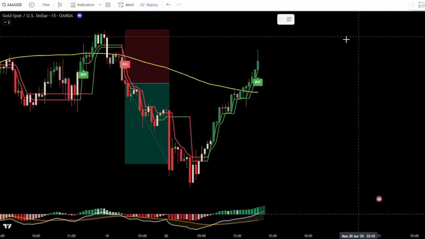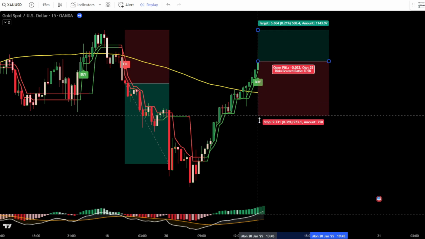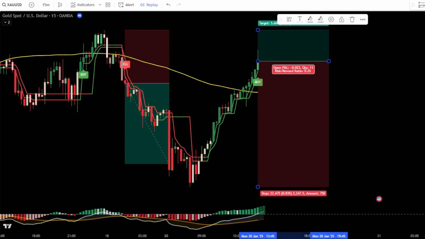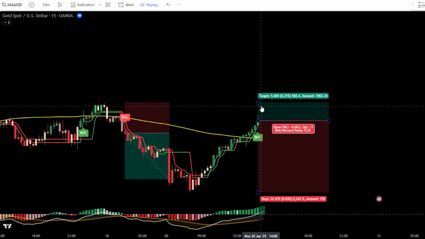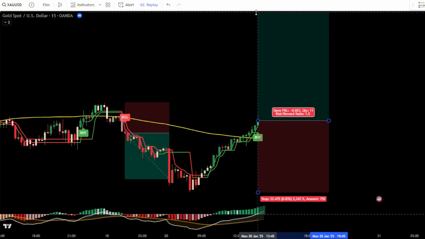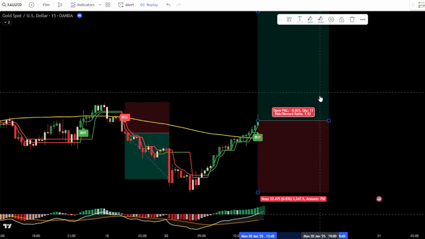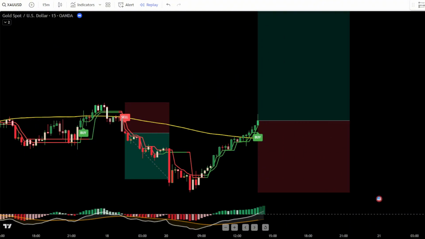Once all conditions are met, you can place a buy entry after the candlestick closes. Place the stop loss at the last low. Set the take profit target using a risk and reward ratio of 1 to 1.5.